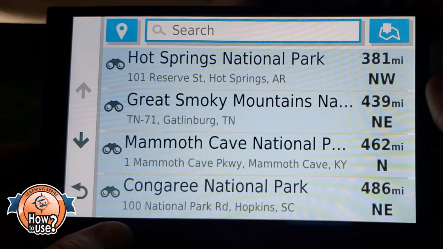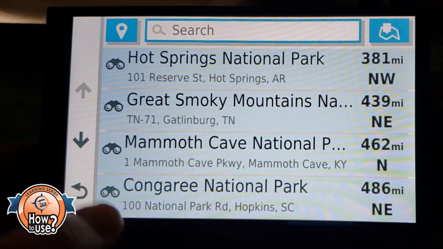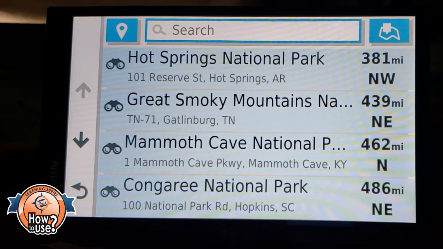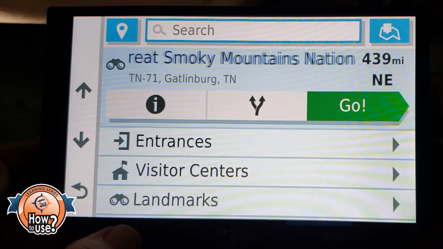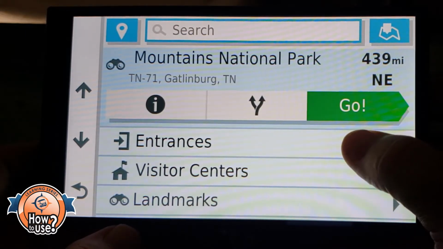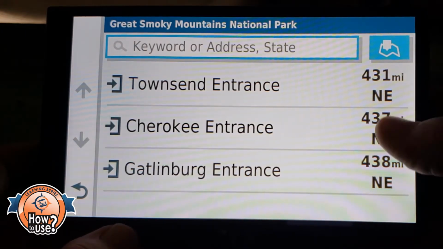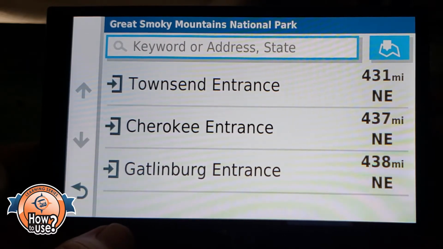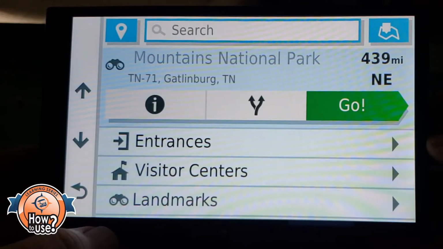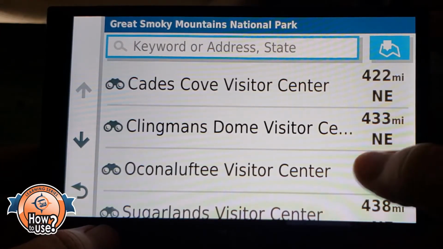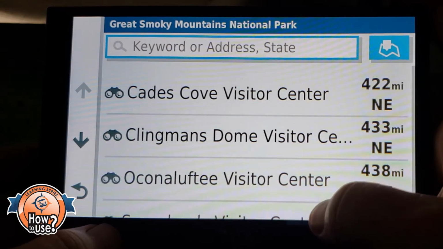So check this out. This is giving me national parks kind of close to me, which there are none. But the Smoky Mountains are 400 miles away. If I click that, it gives me all the entrances of the park. A lot of times you might have a GPS and it's just like, here's where the Smoky Mountains are, but this one gives you all the different entrances to the park, and then the different visitor centers. If they have different visitor centers, it'll give you all of those.